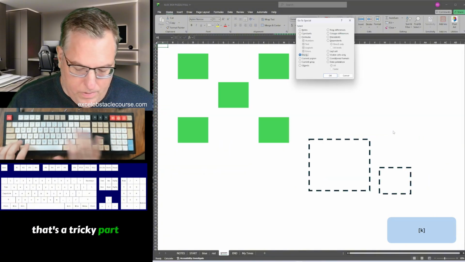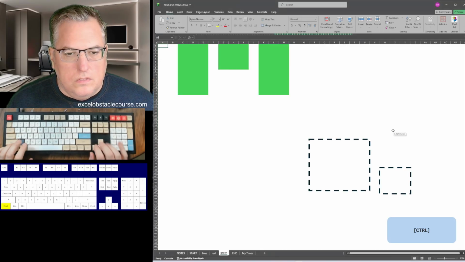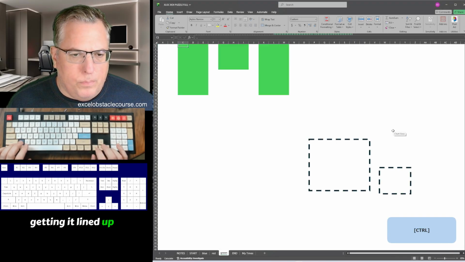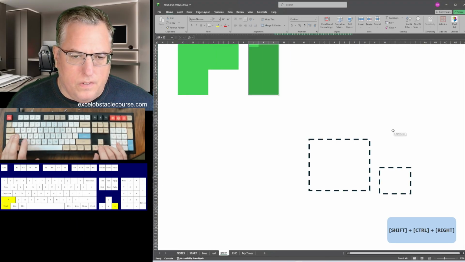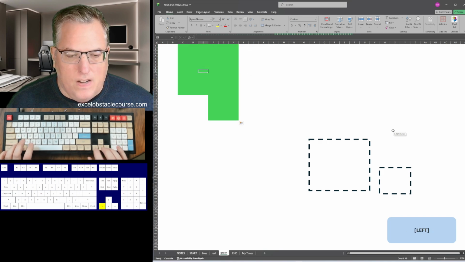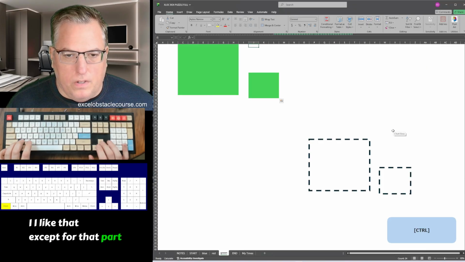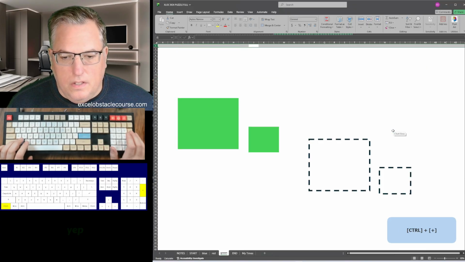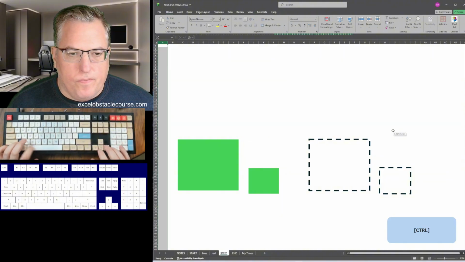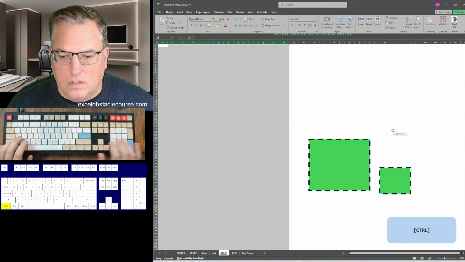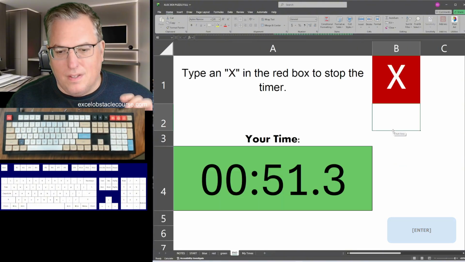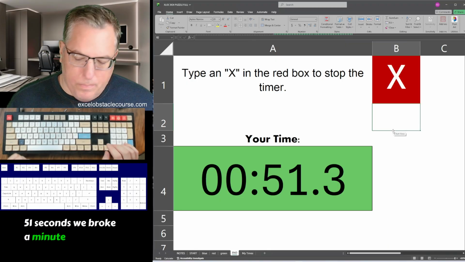That's the tricky part, getting it lined up for the dotted lines. I like that except for that part. Yep. Awesome. 51 seconds. We broke a minute already, guys.